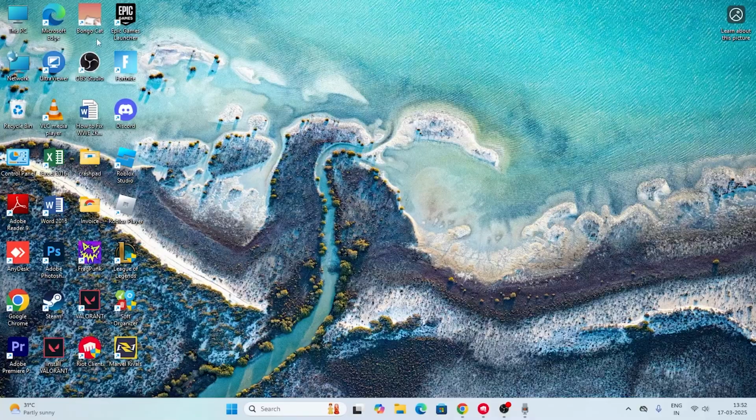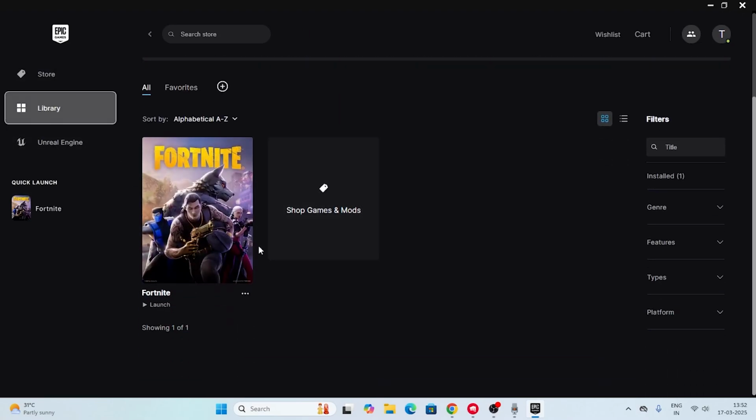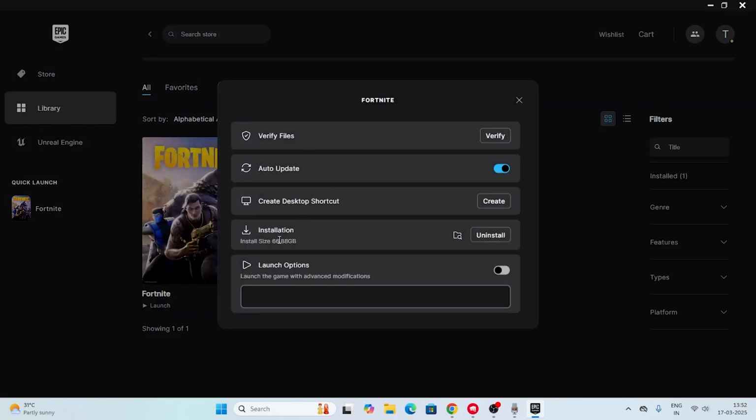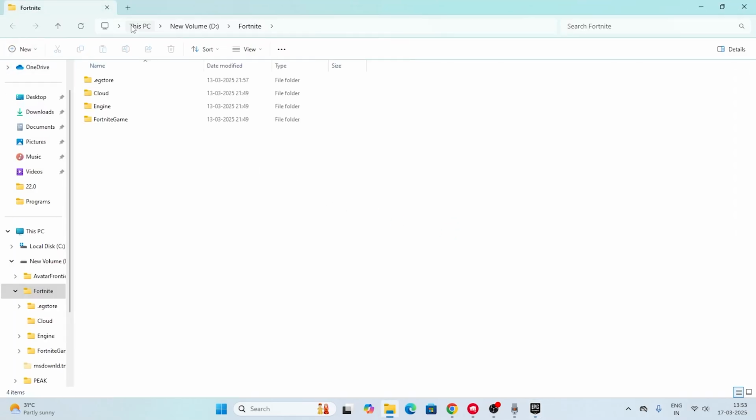Next, I'll show you this. Go to the Epic Games Launcher, because we need to know where Fortnite is installed. Go over here in the library, right click, and over here you will be able to understand where it is installed. You can see the option to create a desktop shortcut. If you click on this one, it will take you to the installation folder, which is this PC, Local Disk D, then Fortnite.